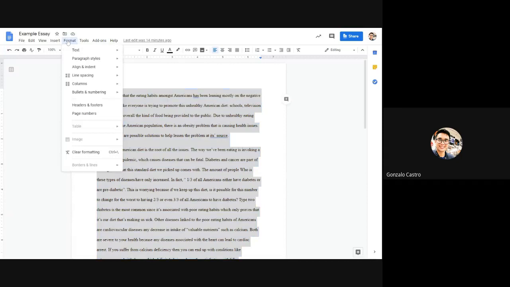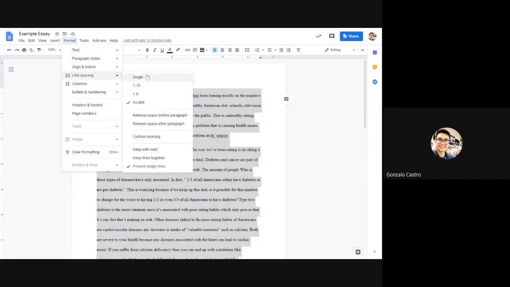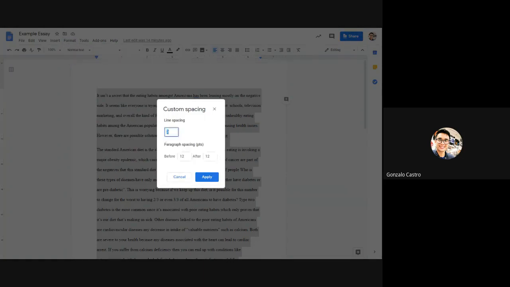Click on Format at the top. Click on Line Spacing. Click on Custom Spacing. Right here for line spacing, it should be 2 for double spaced. And then you should have 12 before, 12 after. And then click on Apply.